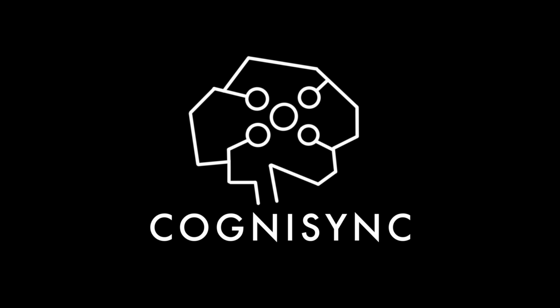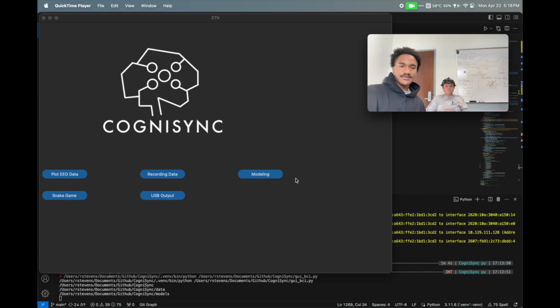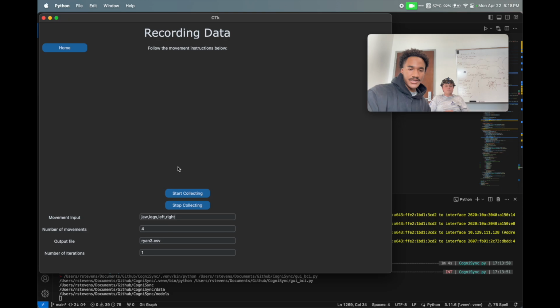Today we will be showcasing CogniSync, our all-in-one GUI for EEG recording, processing, and modeling. Unfortunately, we didn't have our microphone enabled when screen recording this, so I'll just be talking through it.